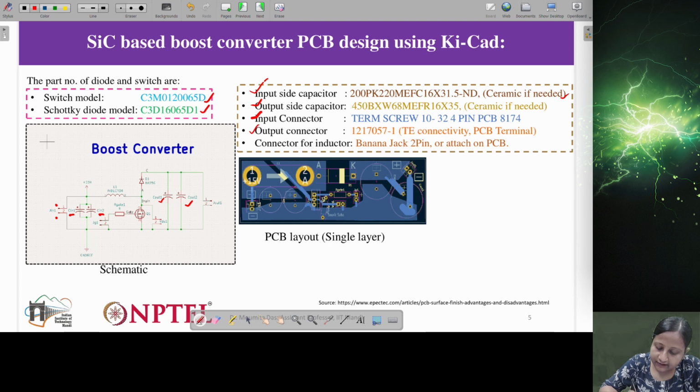Similarly, the output connector is also provided here. So the part number of this connector is given. And a connector for the inductor, because the inductor is something which we also need to place. Depending upon the size of the inductor, you need a specific type of connector which will provide the required distance between the two legs of the inductor. So this connector is also provided for the PCB, right? Now this PCB layout, you can see here, the single layout looks like this.